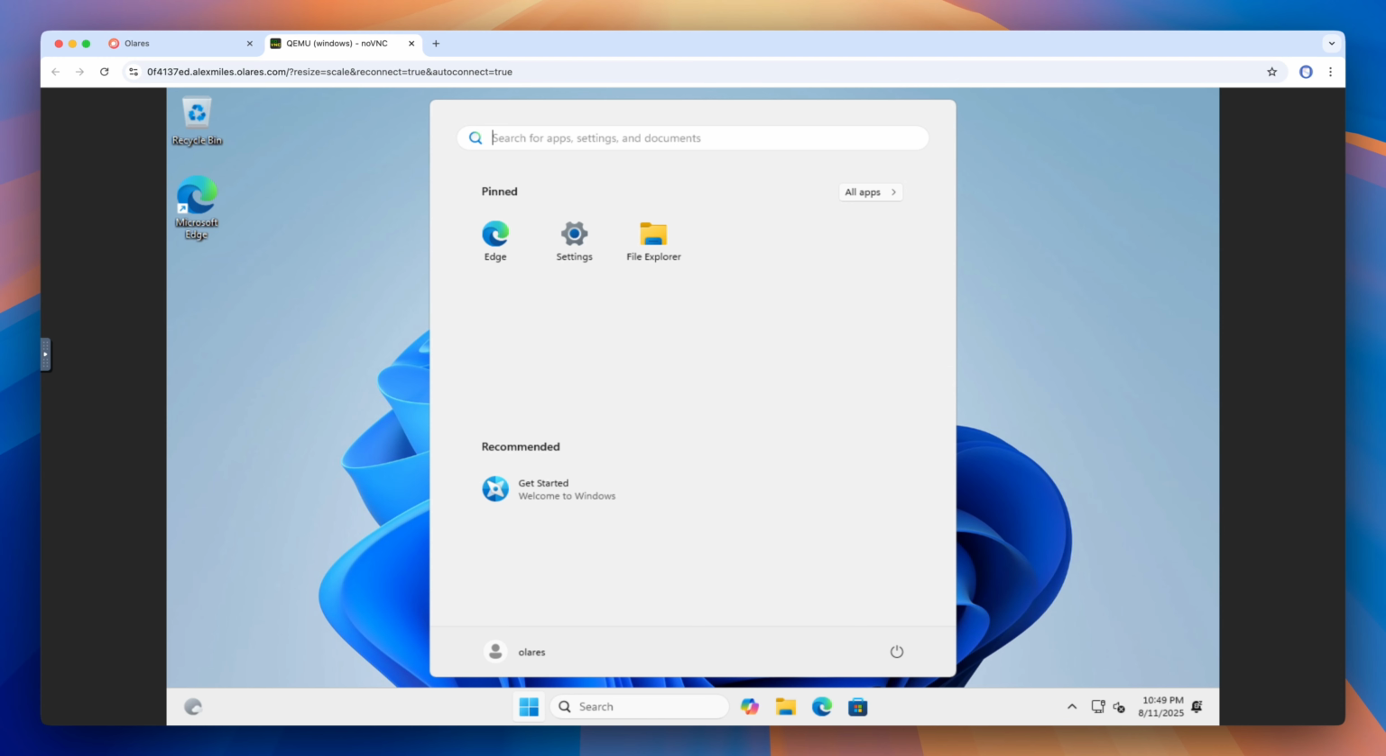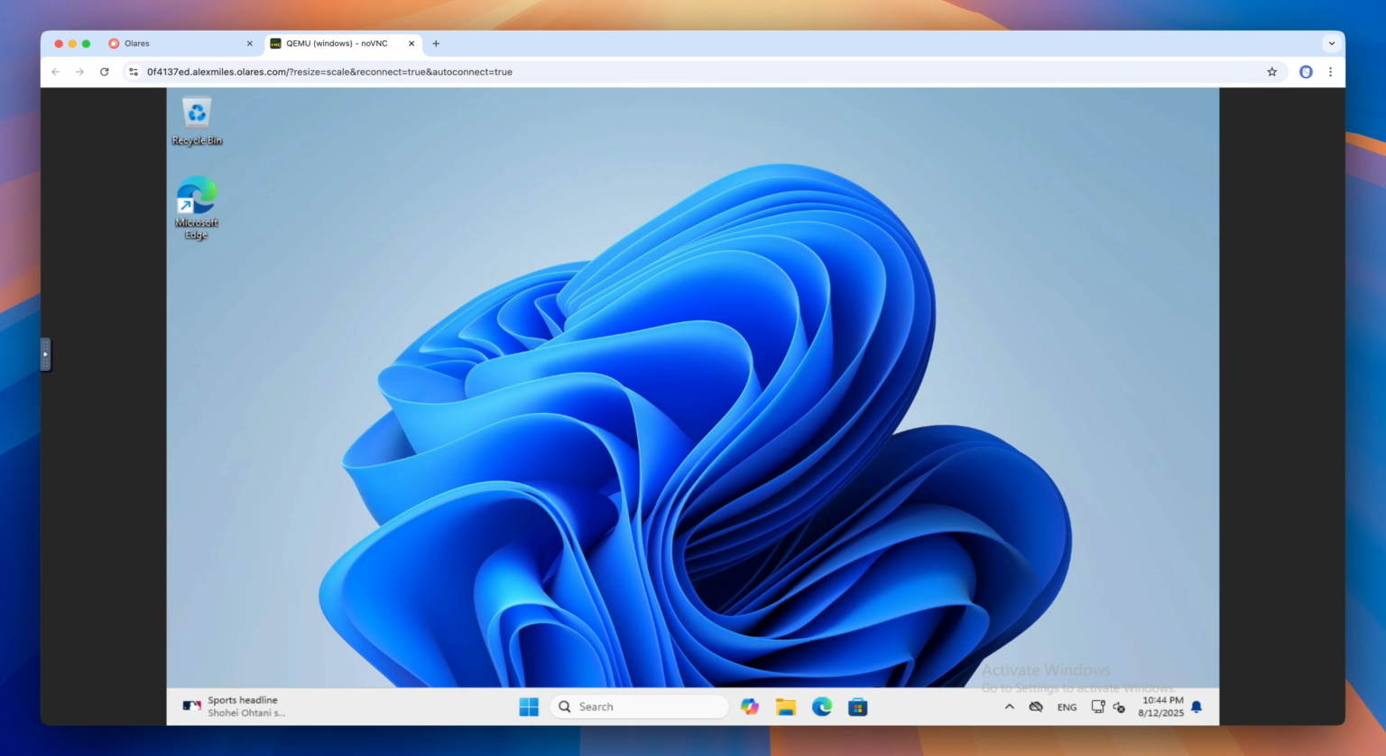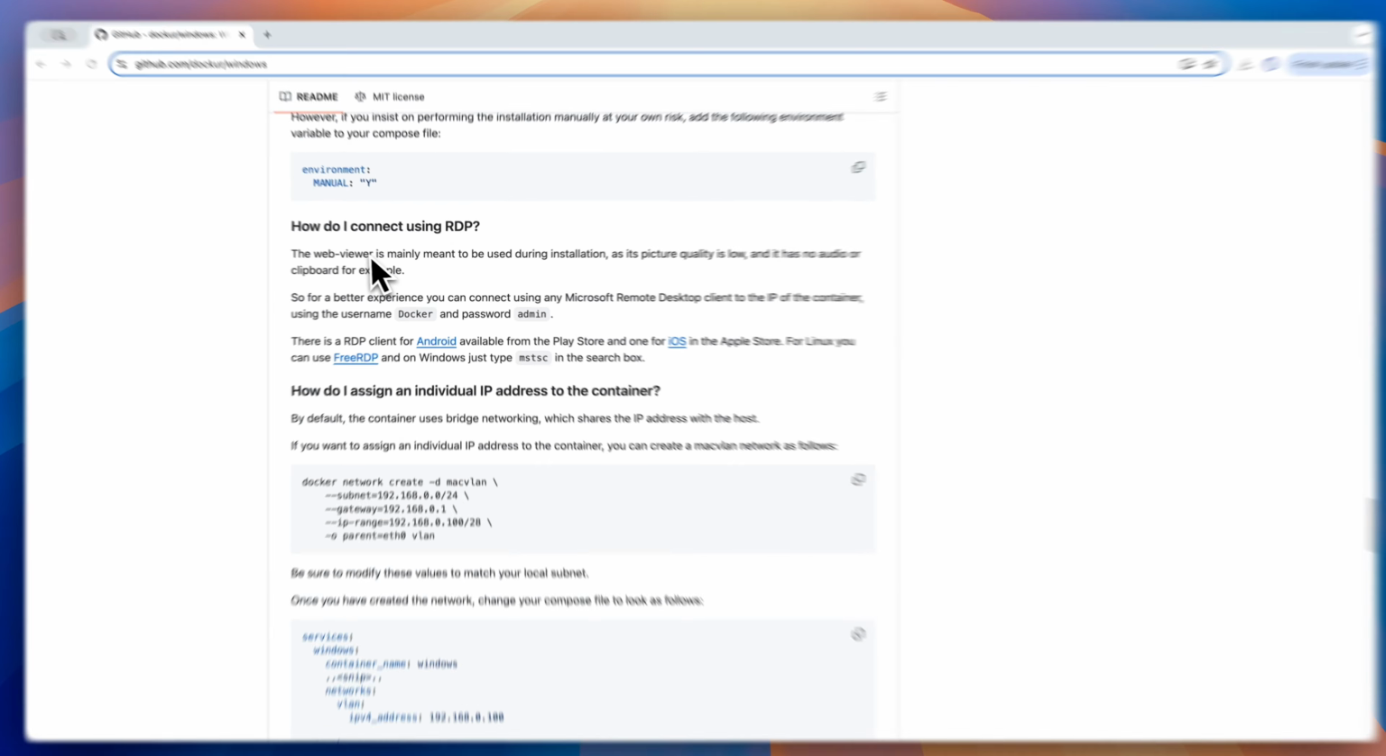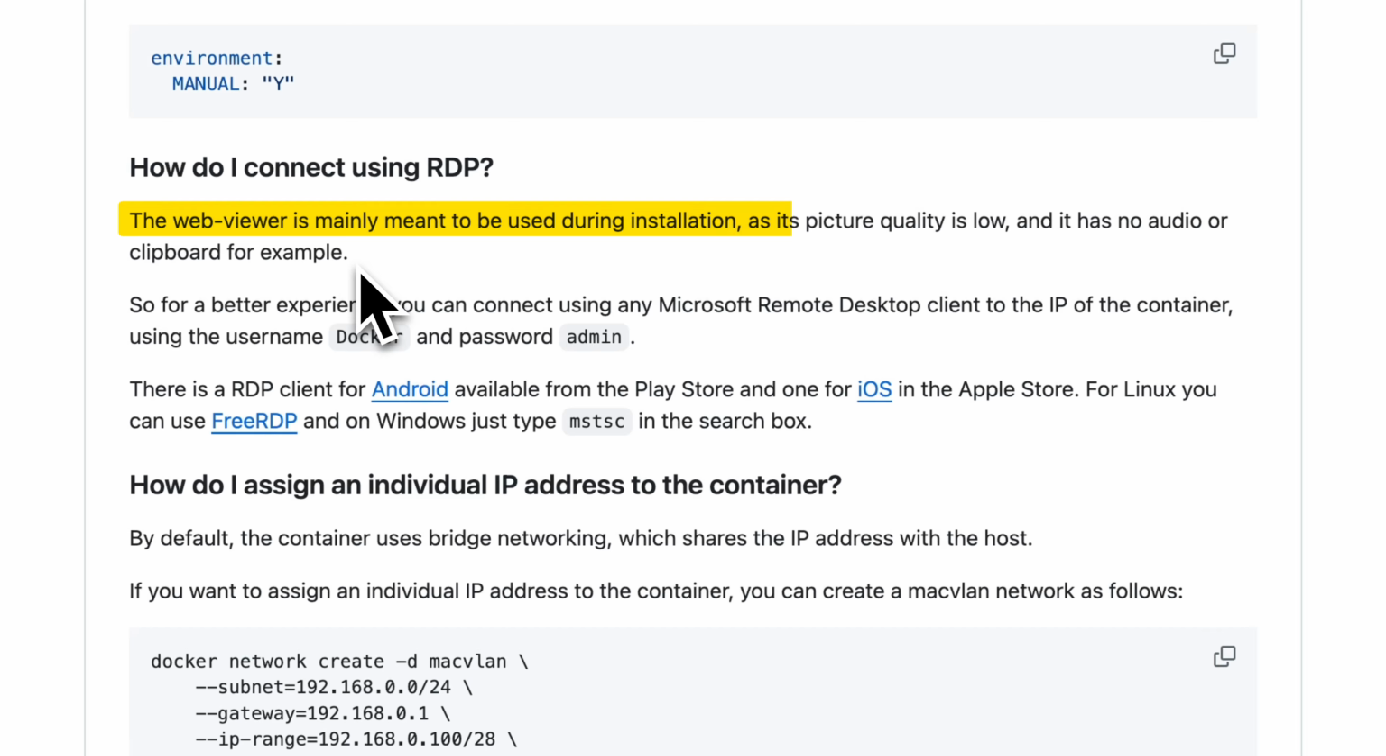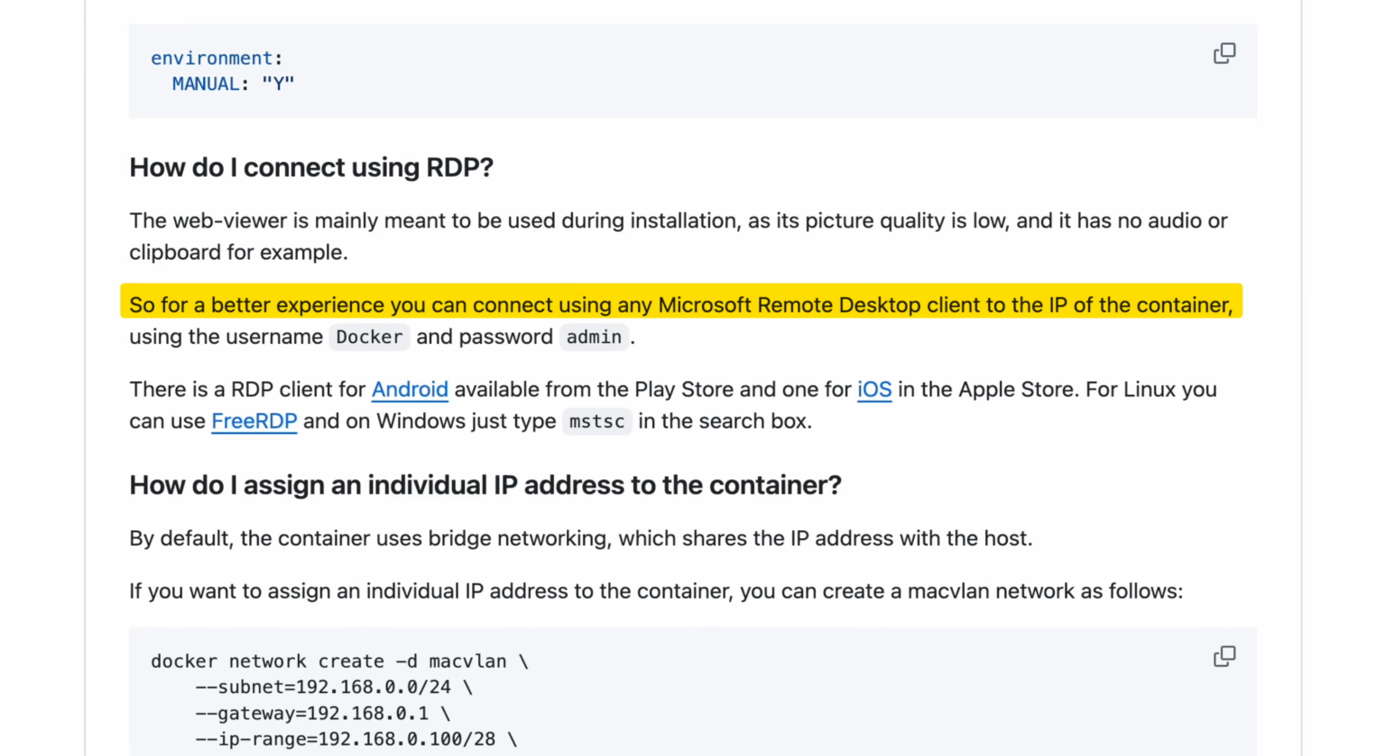And just like that, the installation is complete. Your Windows machine is ready. This view you see in your browser is a VNC connection. It's great for the initial setup or as a fallback access method, but as you can see, it can be a little slow. For the best performance, we're going to connect using RDP, or Remote Desktop Protocol. It's faster, smoother, and much more feature-rich.